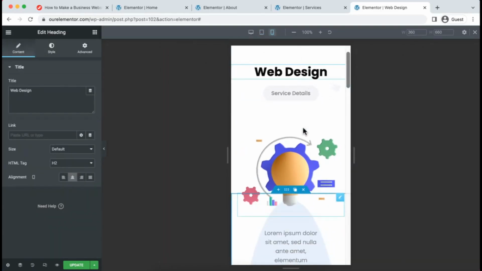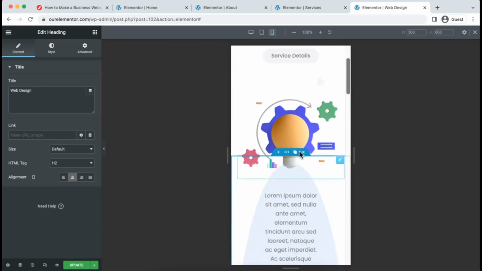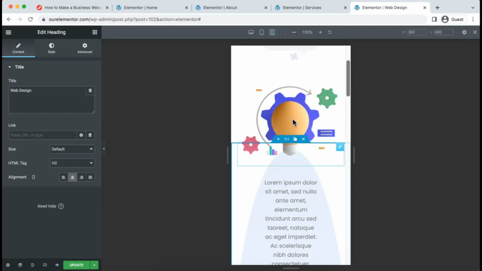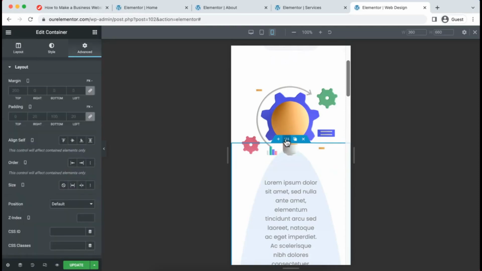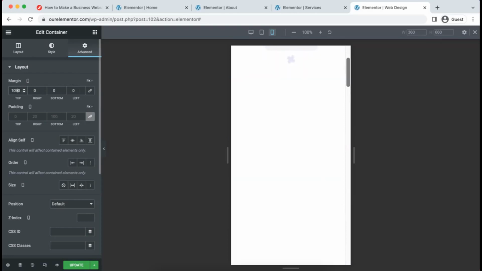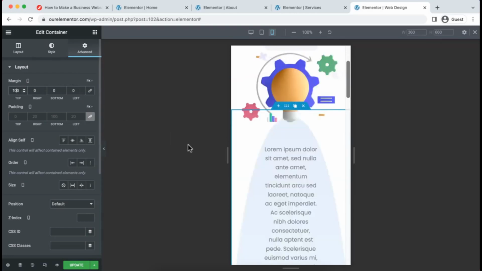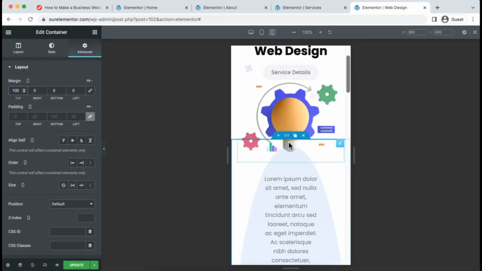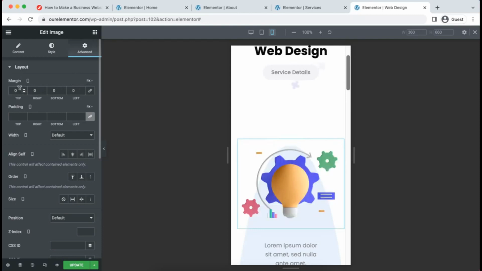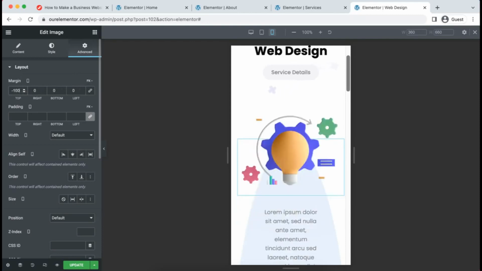I think on the mobile device, we need to add just this because it's looking kind of weird. So first of all, I'm just selecting this container. This time unlink the margin. At the top, I'm just adding 100 pixel of margin. And with this image, let's select the image. From under its advanced tab, unlink the margin. Here I'm just adding negative 100 pixel of margin top.